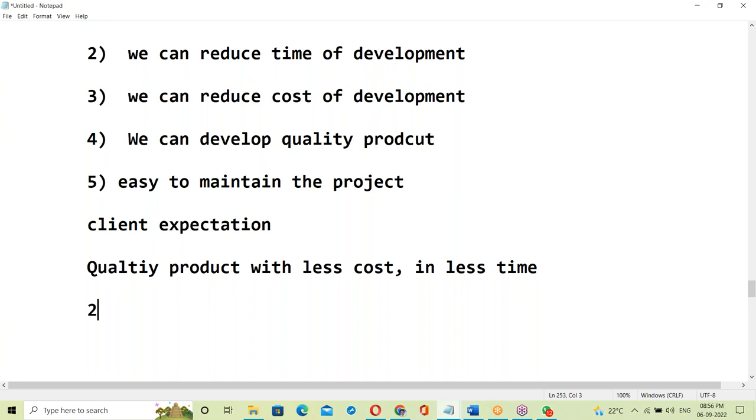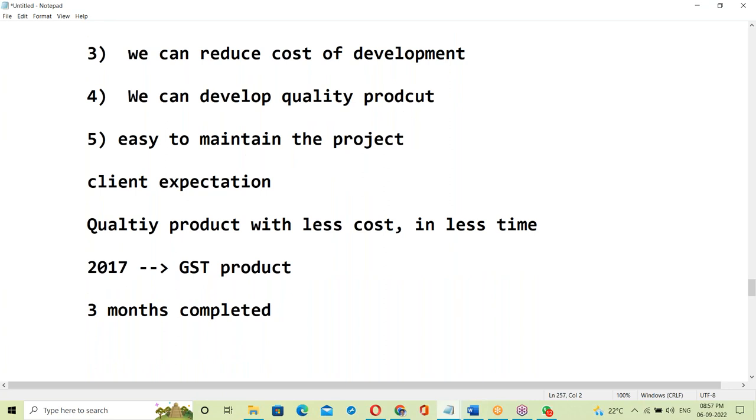I'll tell you one example here. In 2017, we developed a GST product. That time, GST was suddenly announced. Based on GST rules, we developed one product. We completed that project within 3 months because of frameworks. We used Spring and Hibernate, and within 3 months, including testing, the product was ready. Many copies were sold. This was a GST submission product we developed.